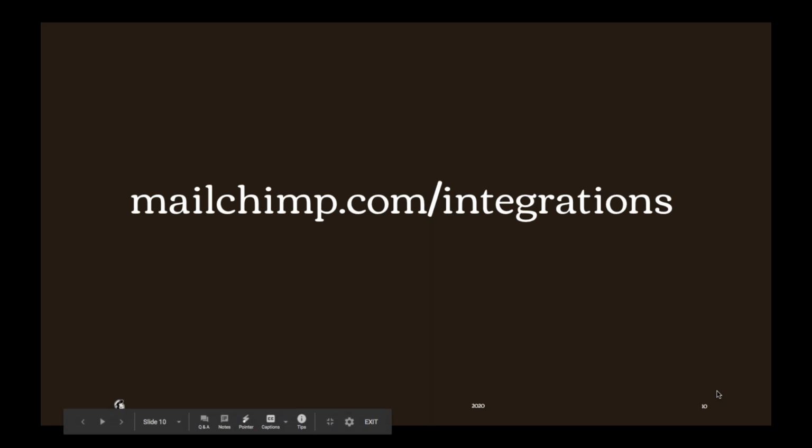If you're looking for the right integration to allow you to move your contacts into Mailchimp, we'd recommend that you go to our integrations directory at mailchimp.com/integrations. Once there, you can search for specific integrations or filter by integration type.